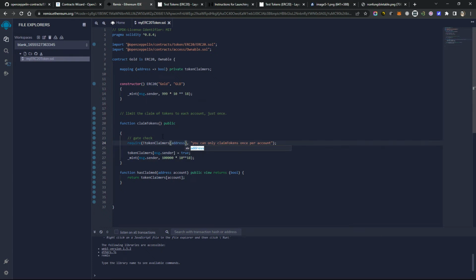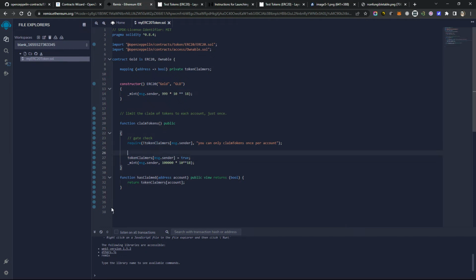So I'm calling the function and saying, hey, I want to claim my tokens, and automatically it passes my wallet address. So how do we get that wallet address? Well, the message sender will give us the address. So we check this variable, pass in the address, and it will give us back true or false. And if we get caught by this gate check, it will pass back the message, you can only claim tokens once per account.